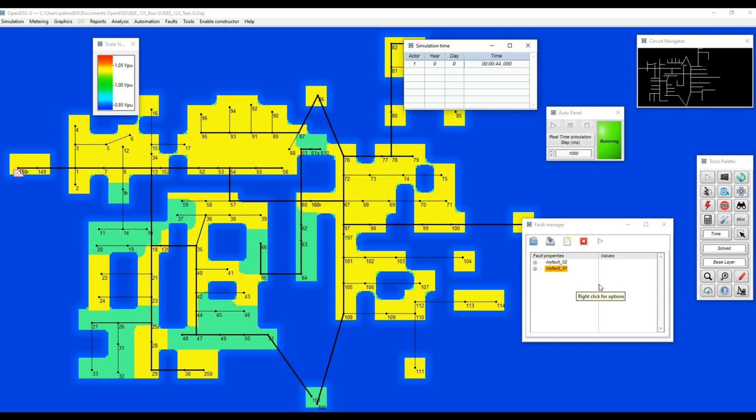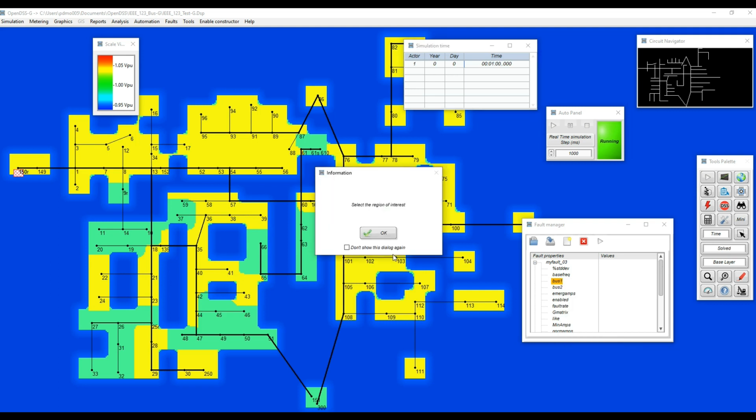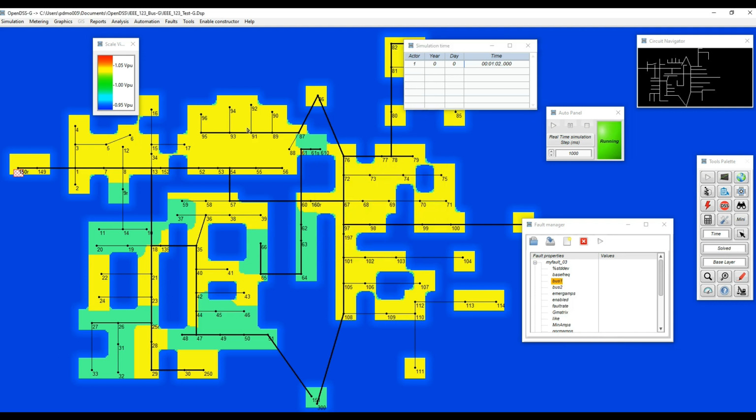Now, what if while I'm running the simulation, I would like to create a new fault? I can do it just as we did offline. Just create a new fault, assign the name. You see the simulation is running at the same time. We're going to select bus 1. This is going to be a single phase fault. So I'm going to select the bus right here.